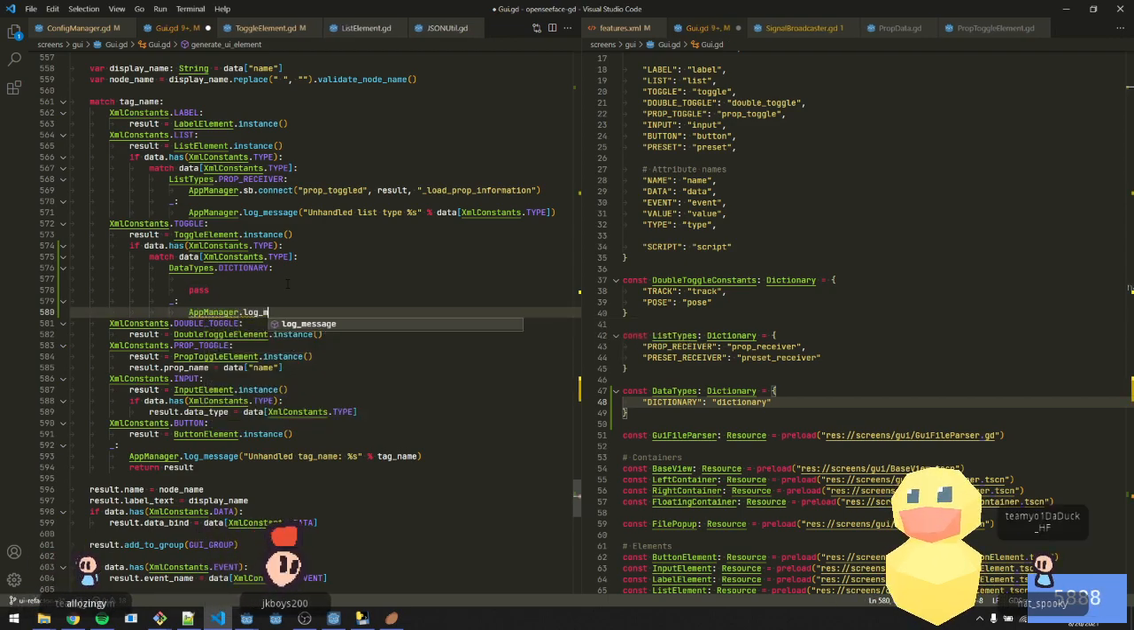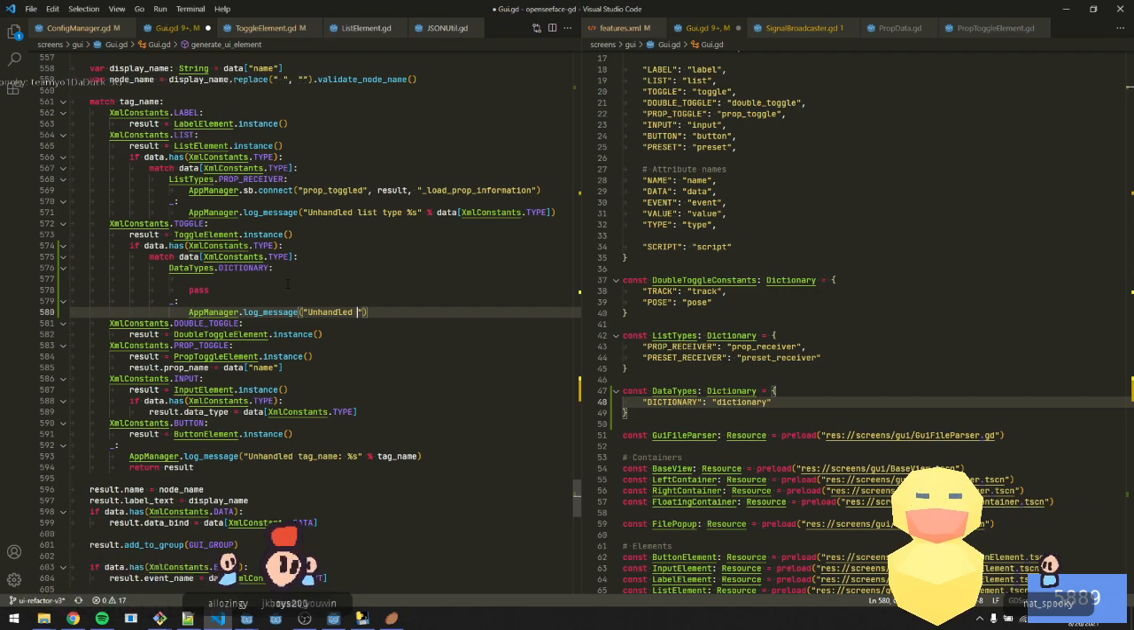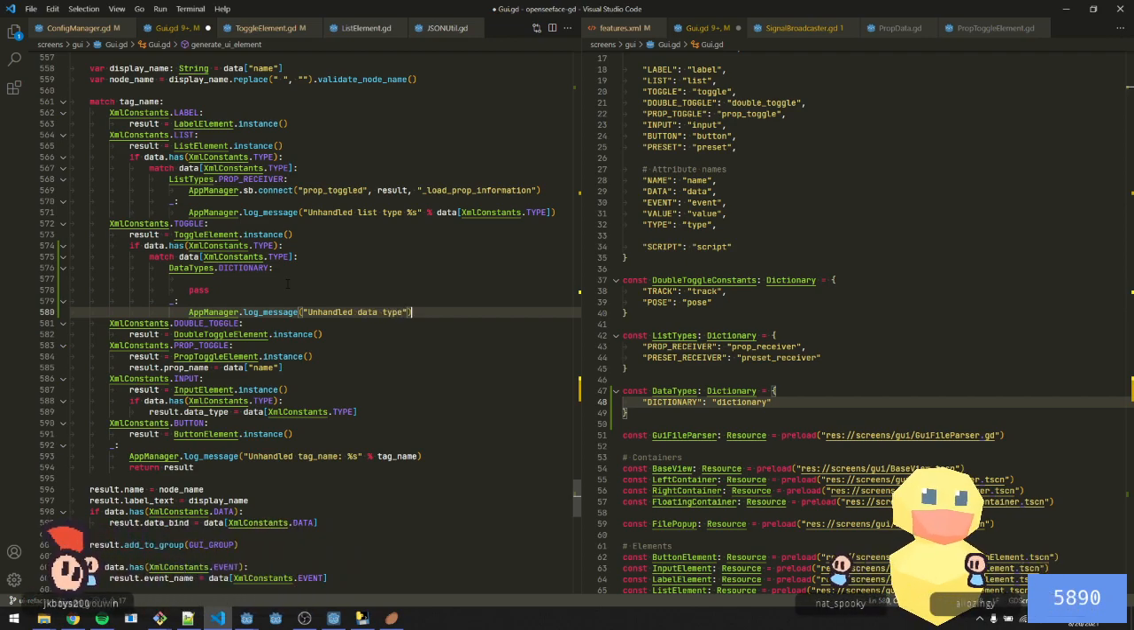So app manager, log message, unhandled. Oh yeah, you can reverse the emote. Yeah, I remember that. Oh, I forgot, maybe I should change the duck so that you can put sunglasses on it a lot easier. That might help. Yeah. He's pulling a Guy Fieri. He's wearing his sunglasses on the back of his head. Because he's always watching. Unhandled data type.